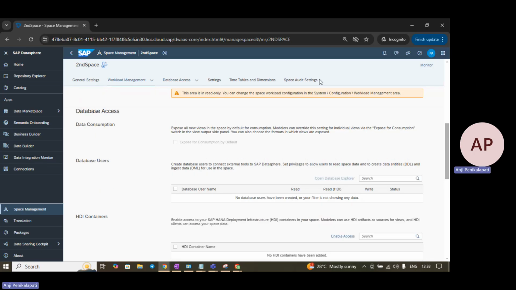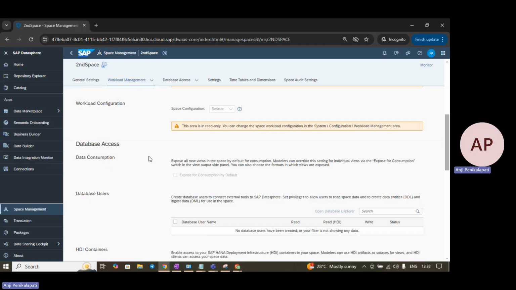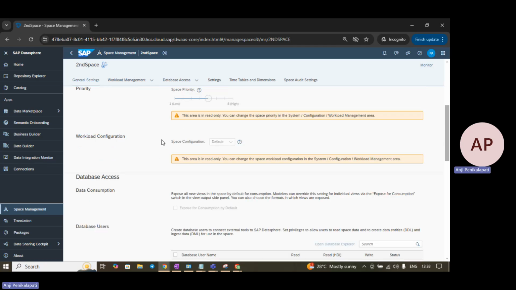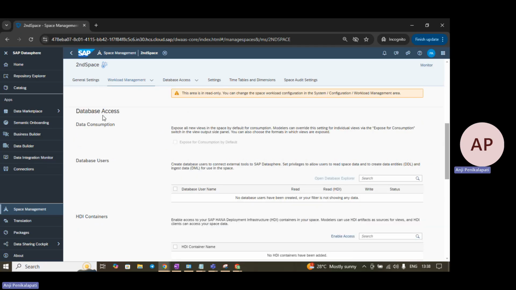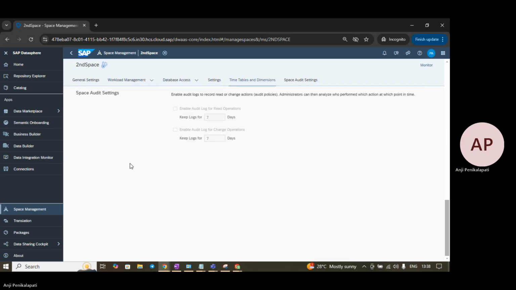Here you can see he doesn't have many accesses, like users. He cannot see data consumption or workload management. He can see those, but user management he is not able to see. Only database users, all these things. So we have given some limited access to him, and that's how space management works. You can assign only spaces to some particular scope roles so that only those related access will come.